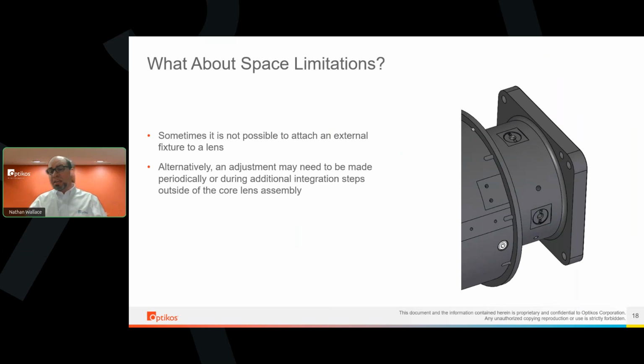If you take a look at the picture on the right-hand side, this is a challenging geometry to try and get an external manipulator around. We sort of have this lens barrel. There's this monolithic flange that maybe it's mounting to a focal plane or mounting to something else. Very difficult for me to get some external mechanisms around this to be able to move an element. What can I do for this?